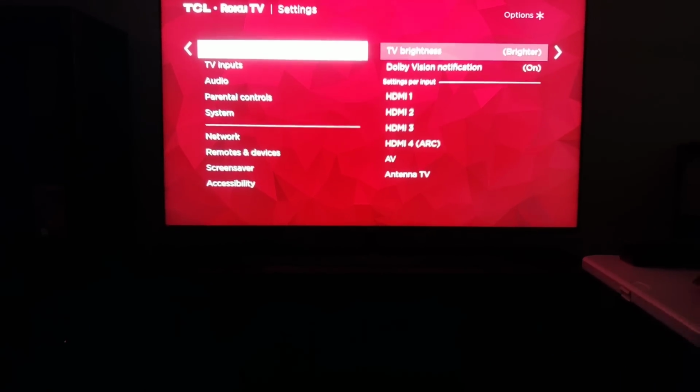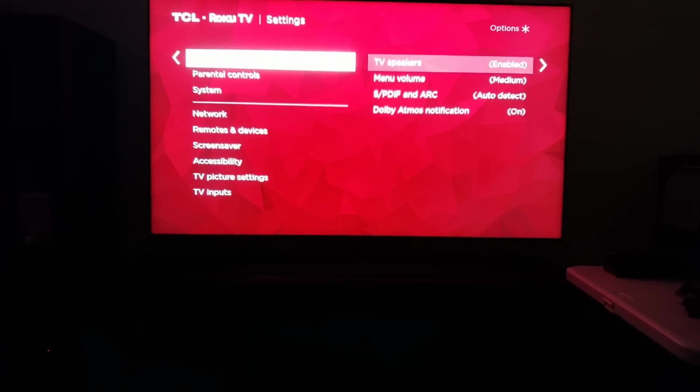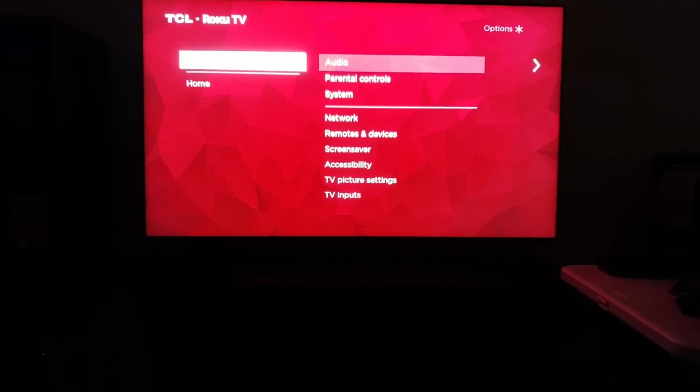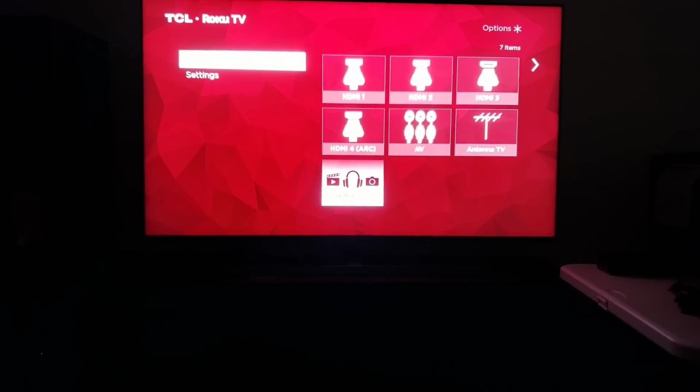But essentially, this is how you unbox and set up the TV. It's very straightforward, actually. The moment you put the batteries into the remote, it does start working. And that's pretty much it. Not a whole lot to do here.